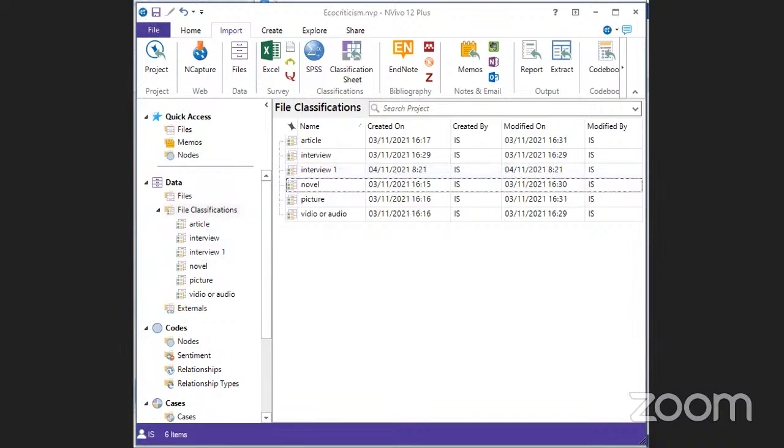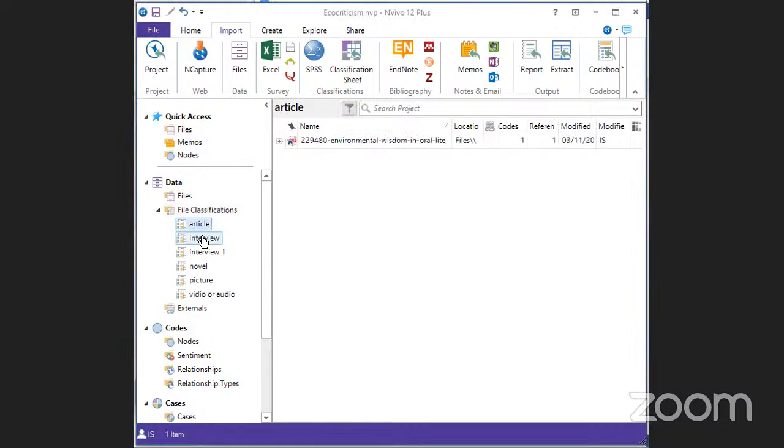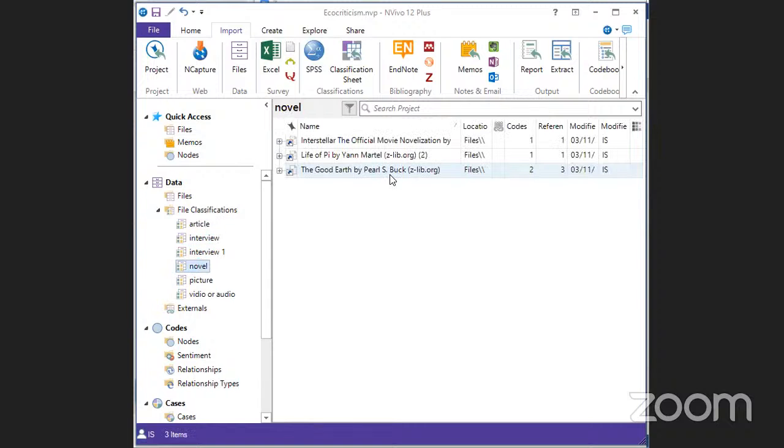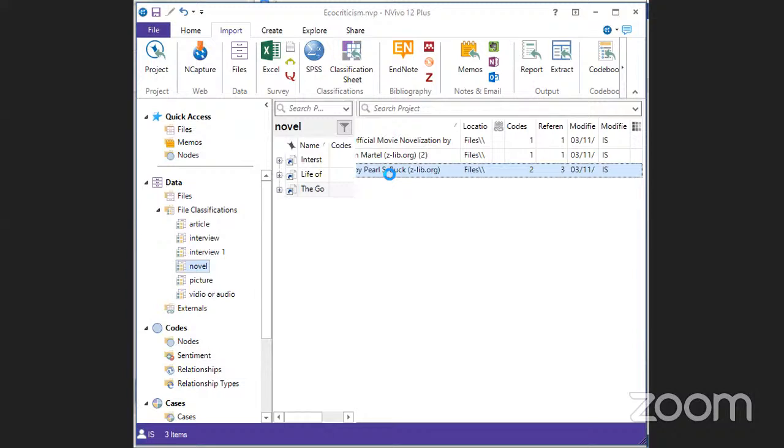Okay. If you want to know the detail information, just double click. For example, in novel, we just double click the novels. I have already changed it into Word, so don't worry.